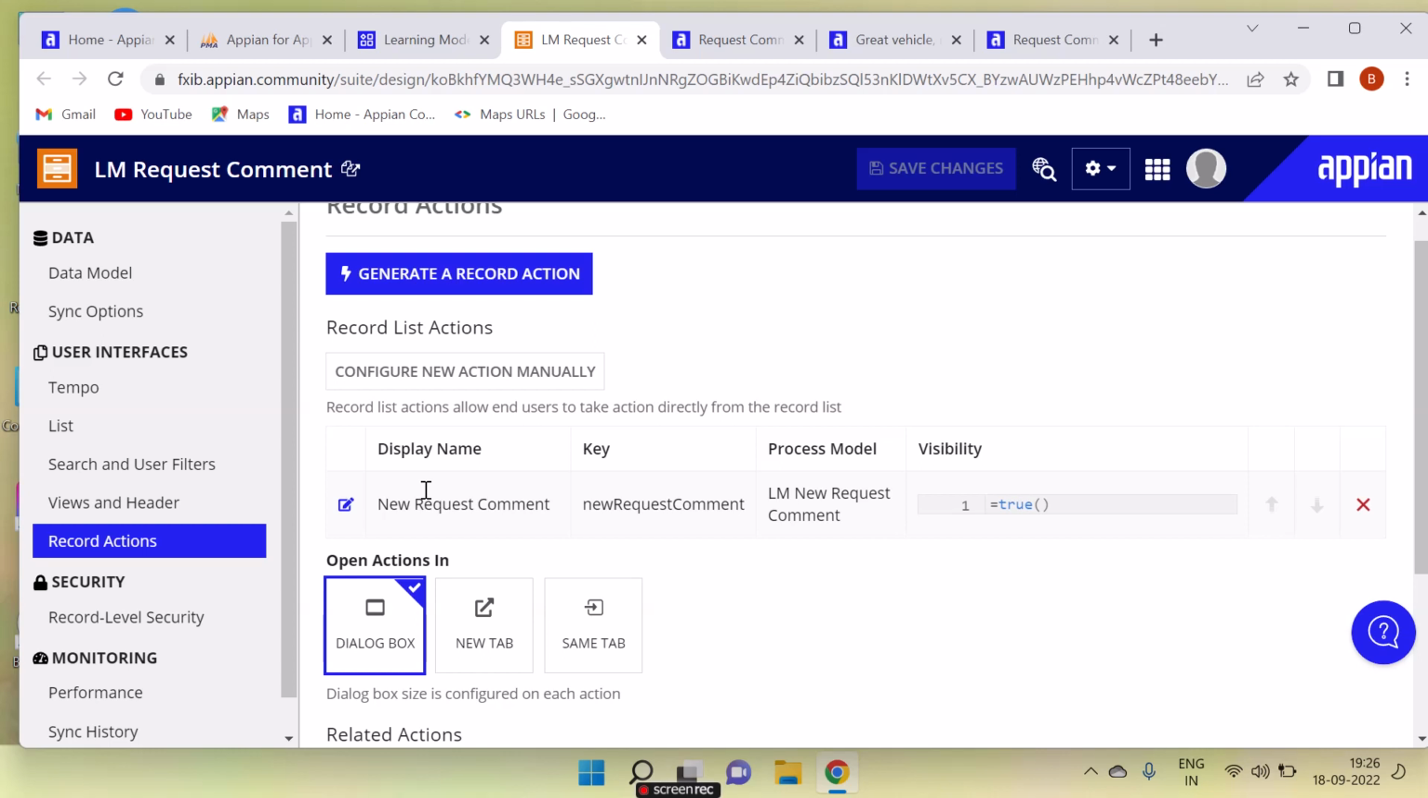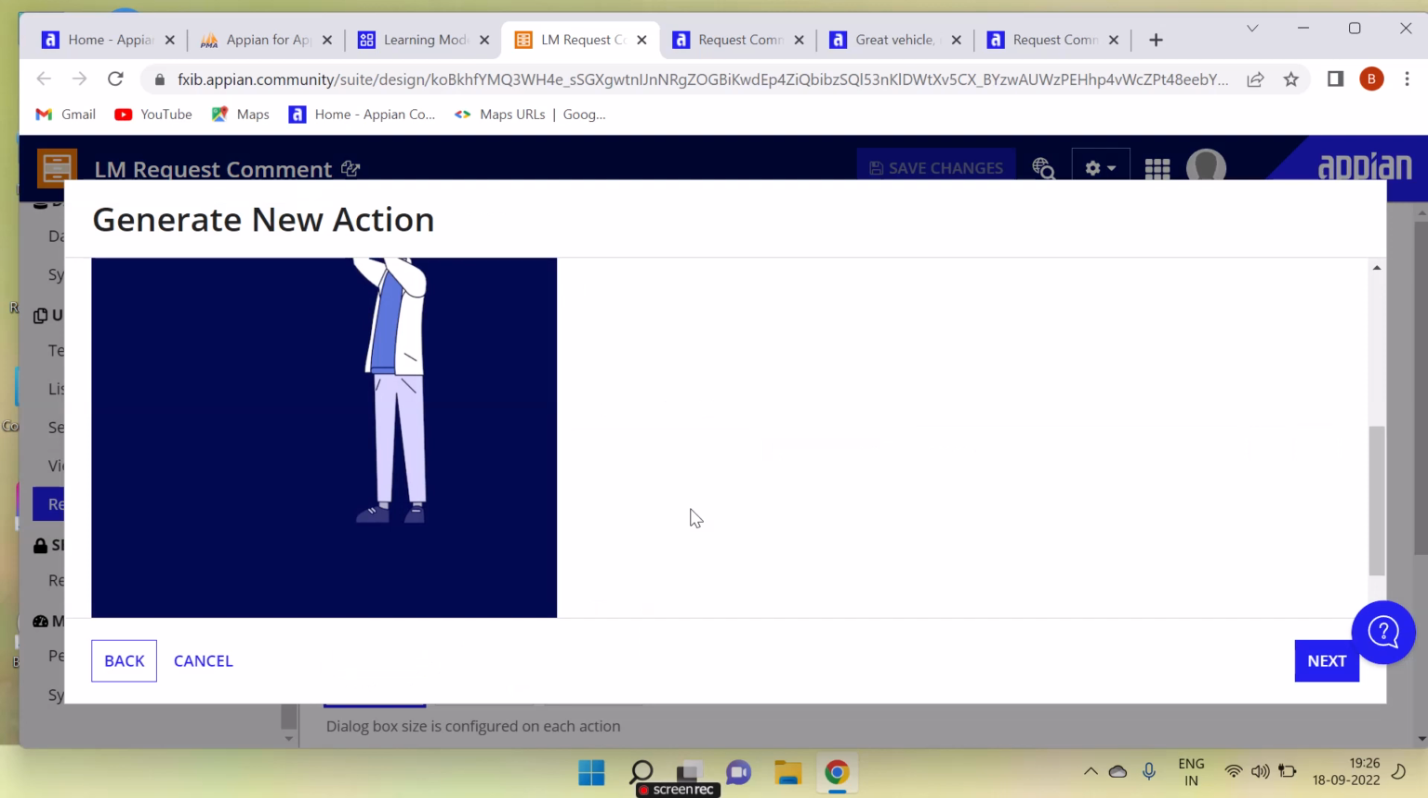I'll be creating record action once again. So create happened, so I'll be selecting this, not update, let me go for this delete one. I'll be clicking next, and then the icon is all perfect, so I'll be clicking on next, and then this will be created. Then again I'll be clicking on generate action.